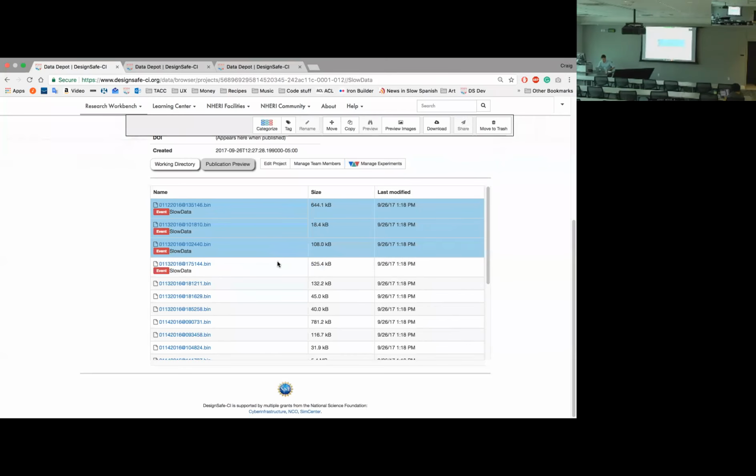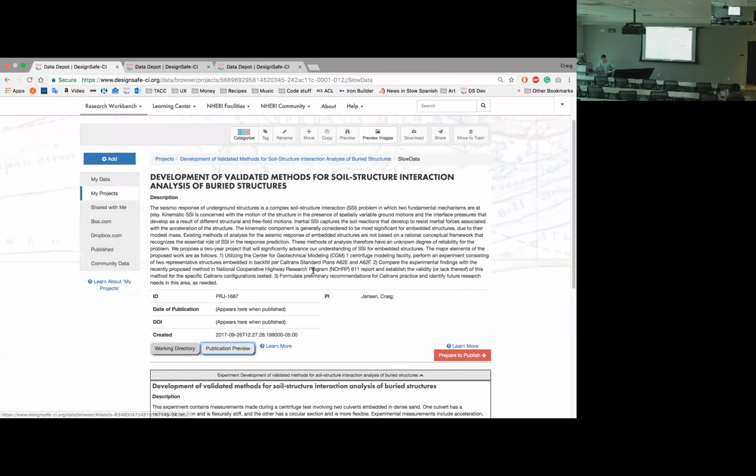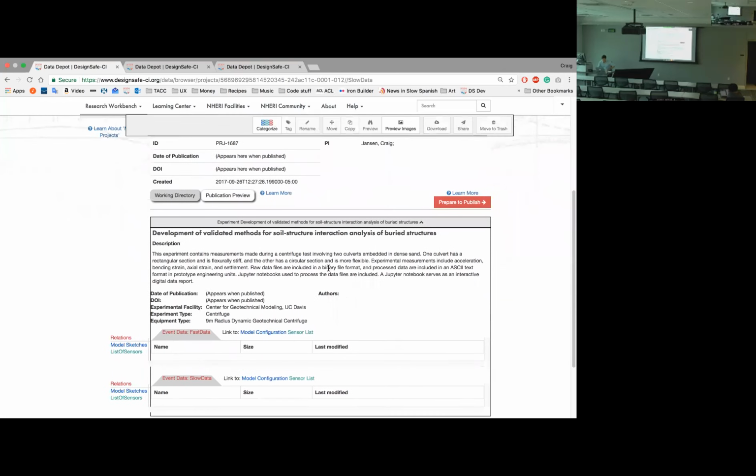So a couple other things to go over. Let's go over to publication preview. Again, this is to give you peace of mind of how your project will look. I can see all the data up here for the project. I can see myself listed as the PI. I can see where the DOI and data publication will be listed when it's published. There are also some learn more links here to the YouTube videos to emphasize some of the things I'm talking about.